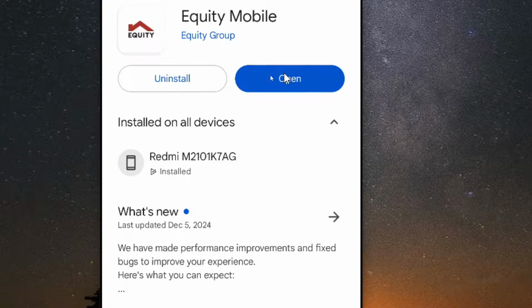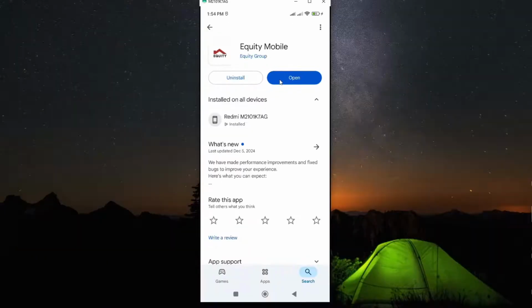So if you have the latest version, it will be indicated here. An update will be available. Go ahead and tap on update to get the latest version. Now from here, go ahead and log in and then everything should be okay.